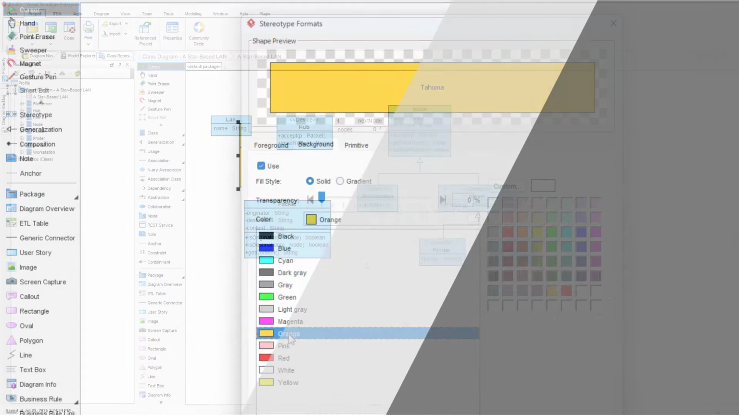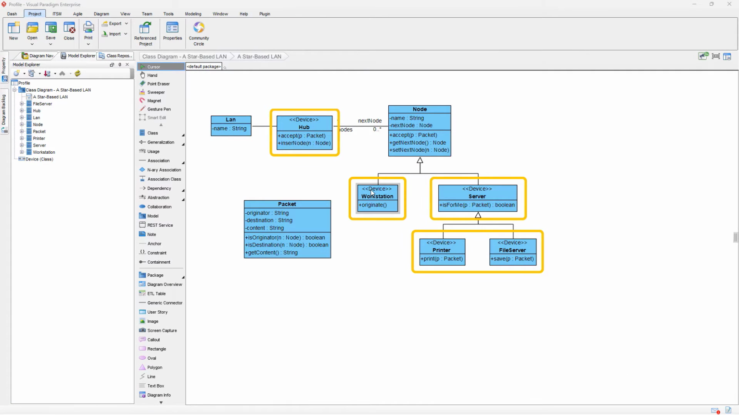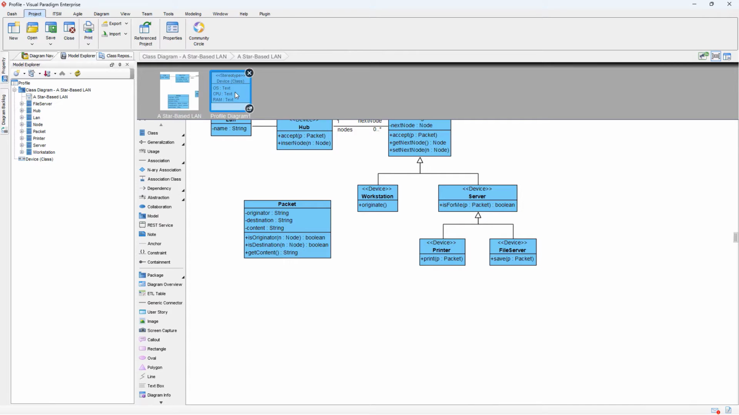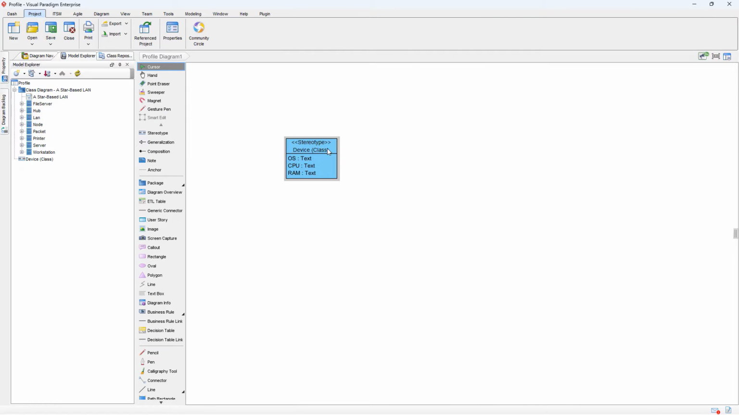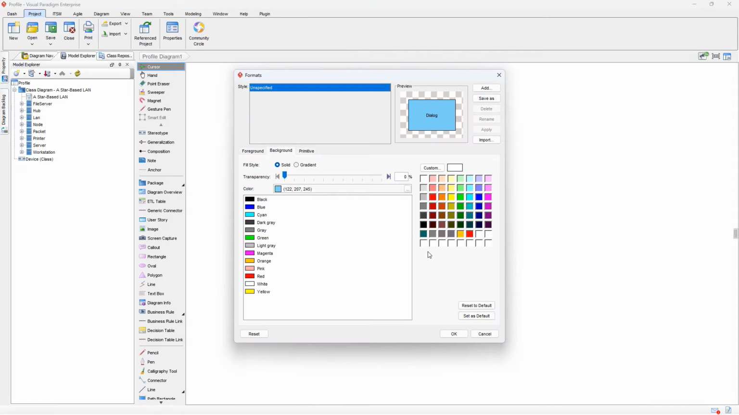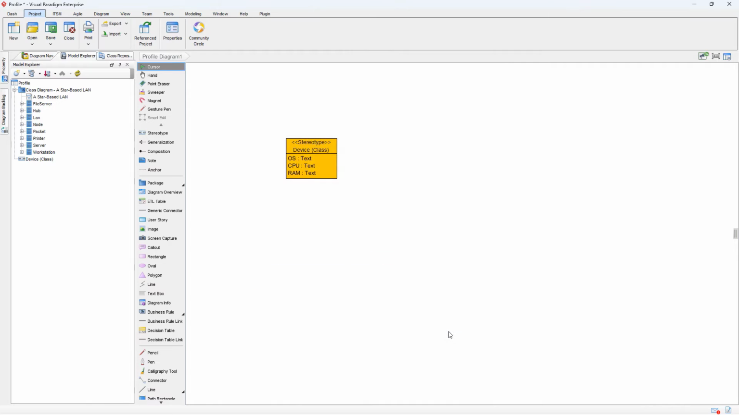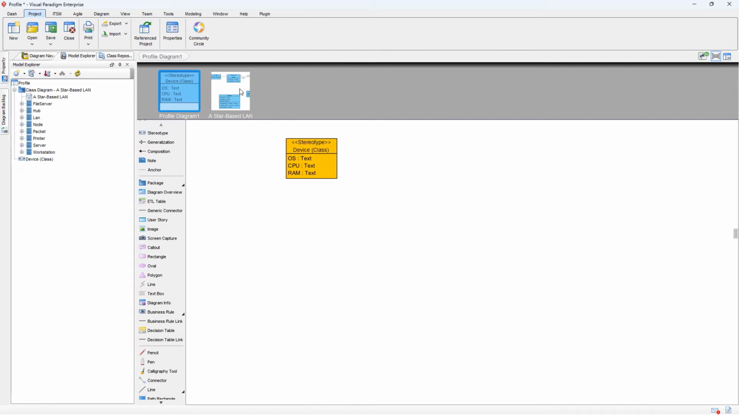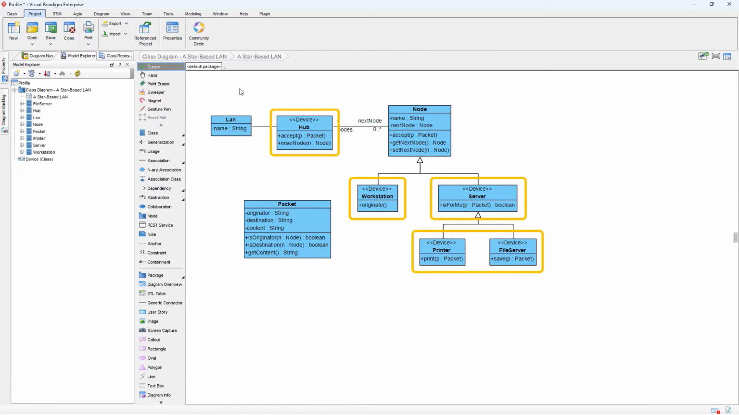We have a class diagram with some classes that have a stereotype defined. The stereotype is defined through the profile diagram. Let's try to change the presentation of the stereotype, for example, the background color. We assume this change should apply to models which have this stereotype applied.